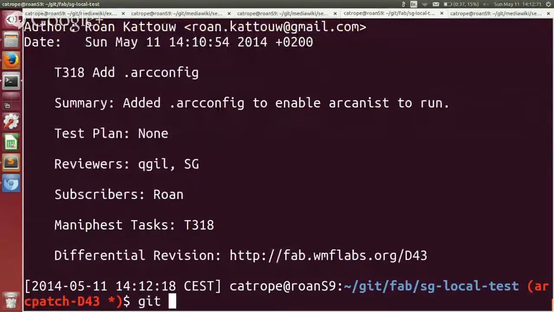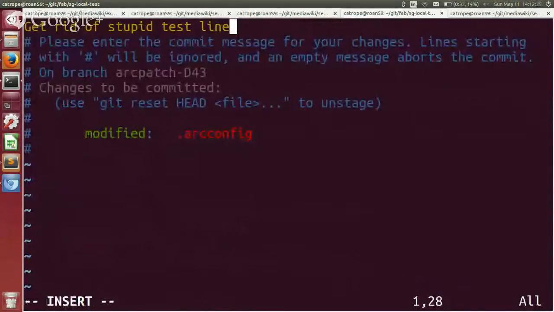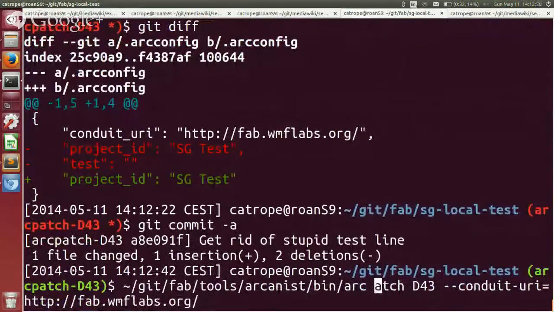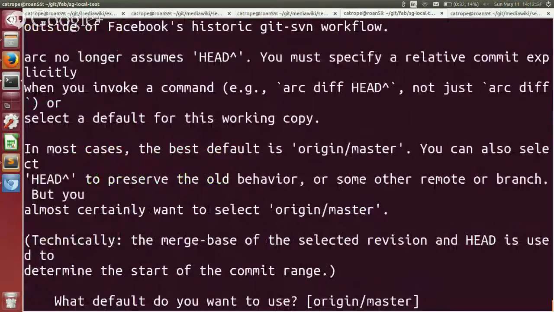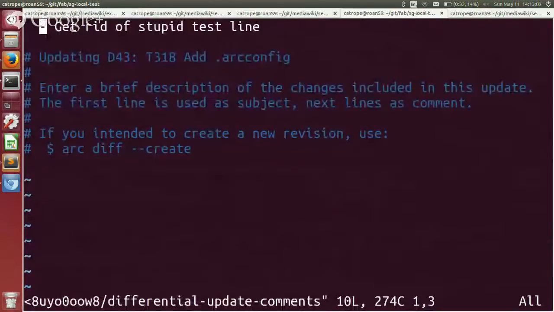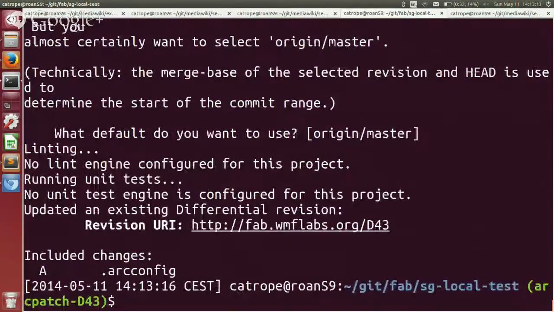Okay, so I've now made this change. I've removed his thing again. So I'm going to just create a new commit, right? That's right. What does R stand for? Arcanist. It's the Git review, if I understand correctly. Yeah. And then I just want to do an arc diff. Oh, and I don't need the conduit URI anymore because the file's there now. It gives me some initial setup questions. You just move along with that. And I can change my comments here, but I'm just going to leave these.